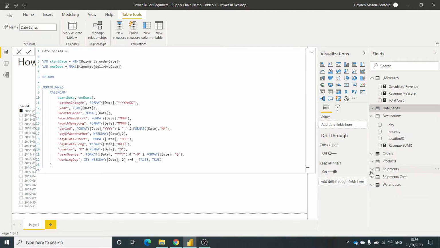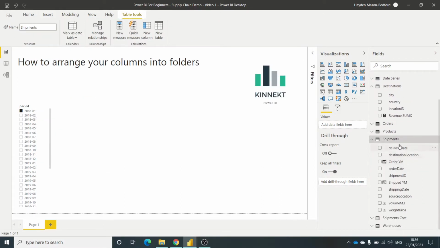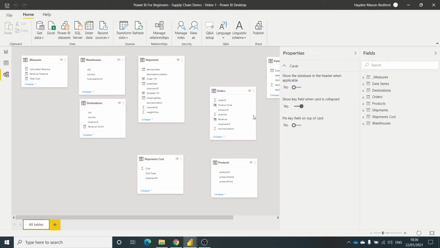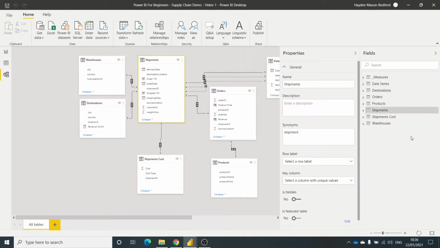So we've got several tables here. I've got the shipments table, which I'm going to focus on. So first of all, you select your model here. Once you have that, if you select your table, shipments, what I want to do is create, for the purpose of this example, a subfolder that shows all of the date information.